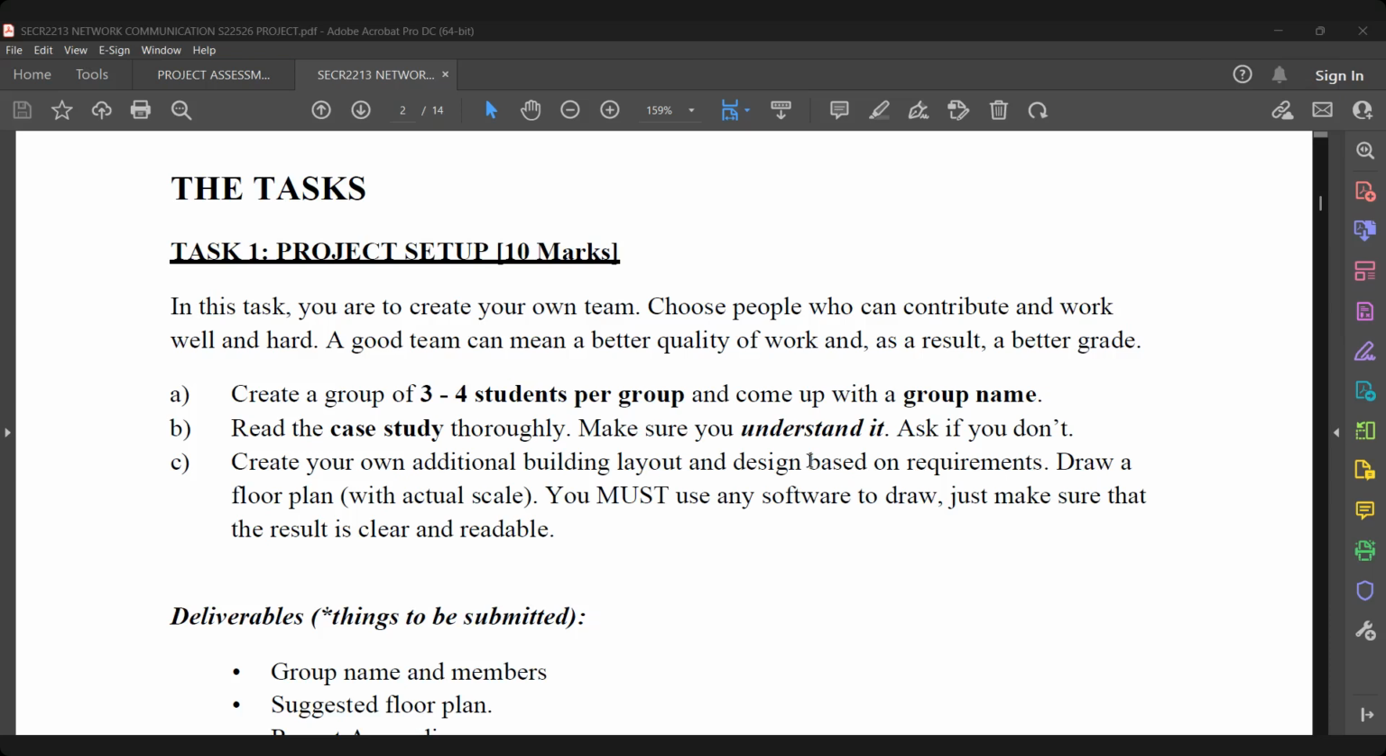There was once, a couple of years ago, a student who did a building that is 14 kilometers long, 1-4, because his scale was wrong, like 1 centimeter to 1 kilometer or something like that. So it becomes 14 kilometers long, which is illogical. You can use any software, not drawn by hand. And then make sure the results are clear and readable. Make sure it's labeled clearly.